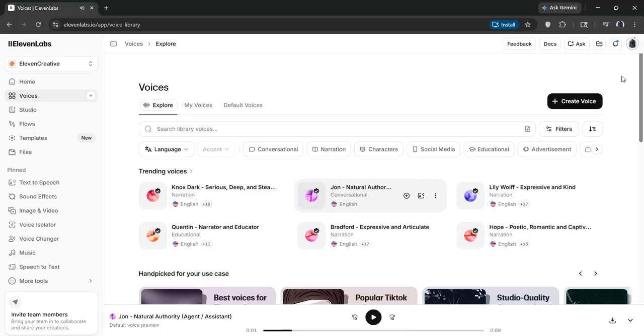Second, keep your text clean. Fix grammar and spelling mistakes before generating. Each wrong character wastes credits. ElevenLabs cannot edit once audio is created.